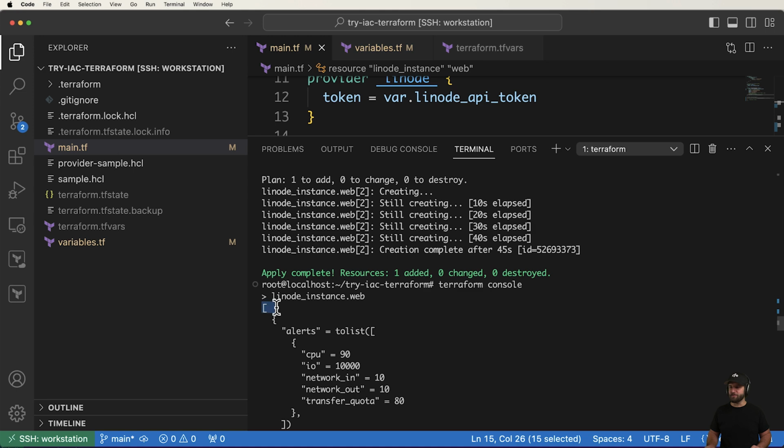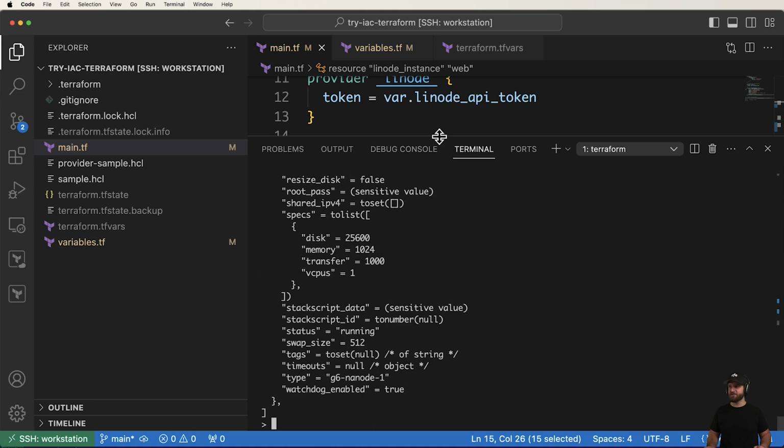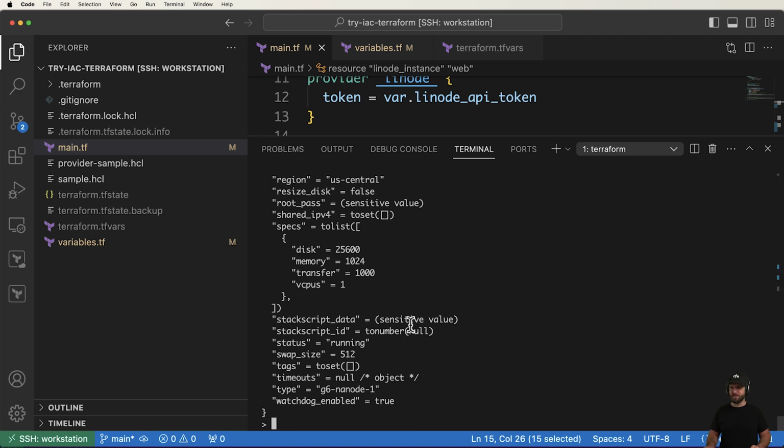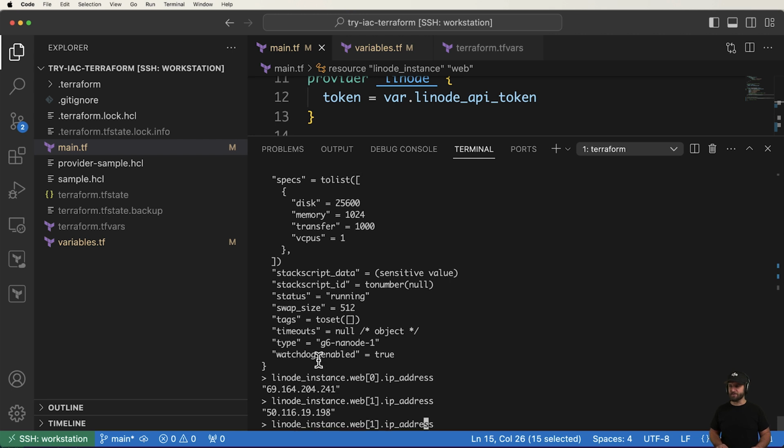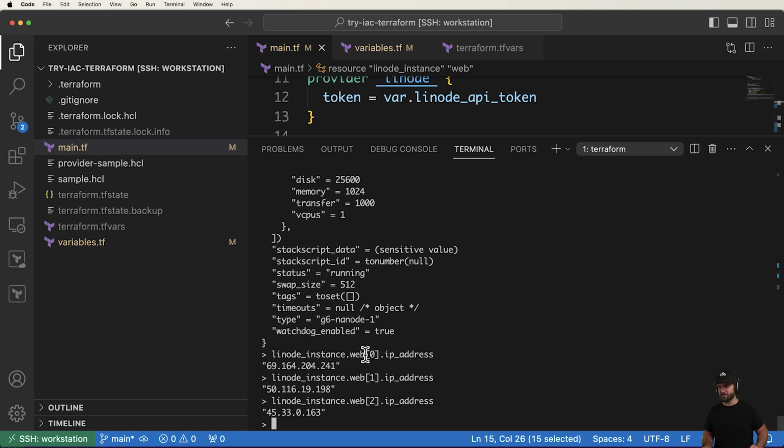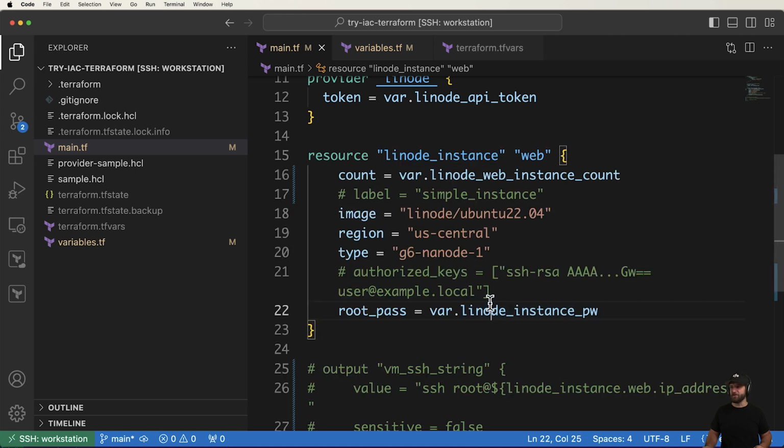So we've got these brackets, which show that it is an array. If we actually use 0, as in the first item in there, we now have that single one, and I can do .ip address. I can also do the second one and get .ip address, and I can do the third one and .ip address. Of course, the indexing starts at 0 and then goes up from there, but those are the 3 values that we have.